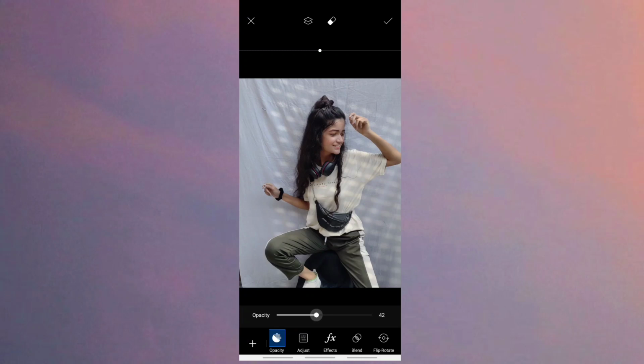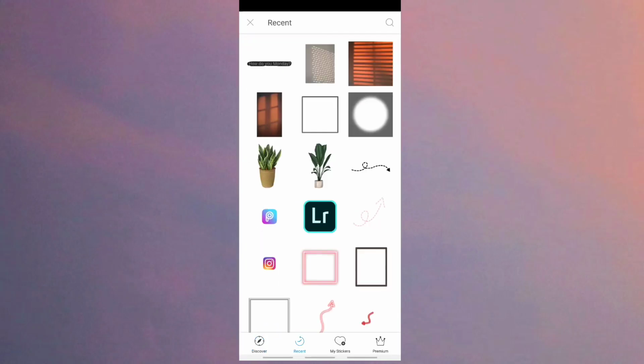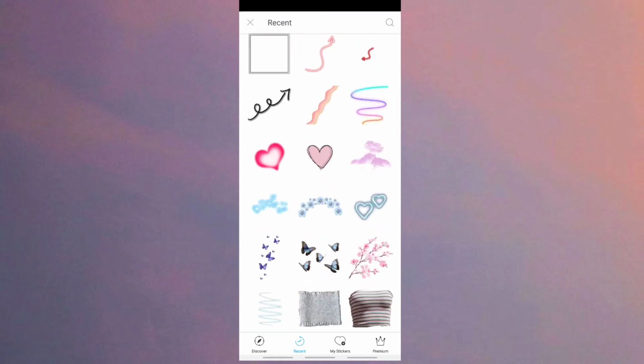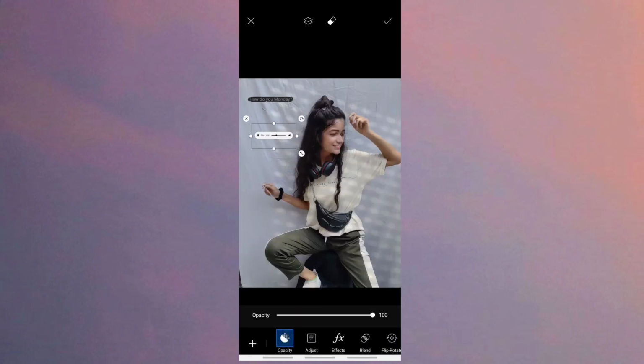If you want to add some more creativity to your pic, you can choose more stickers. Like I add a text or a music bar, because I wear headphones in this pic, so I add a music bar, like a music notification like this. So yeah, my pic is ready. You can apply a filter from here or from another app. Similarly, this is how you can add a shadow effect on your picture and stickers.